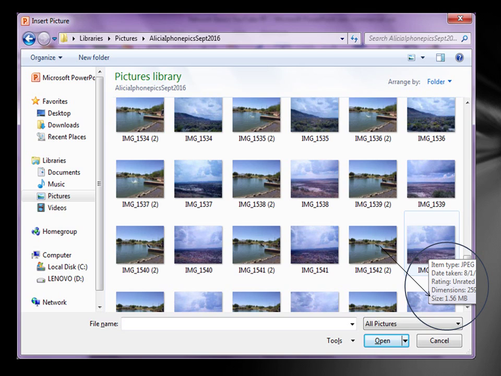In talking to Shane about the different sizing of the pictures, it's not the pixels that are really important, it's more the size. Changing the pixels will change the quality of the picture. So if you focus on the size, and in this case it's 1.56 megabytes, which meets the 8 megabyte requirement for sending pictures and files through email, as Shane had recommended.